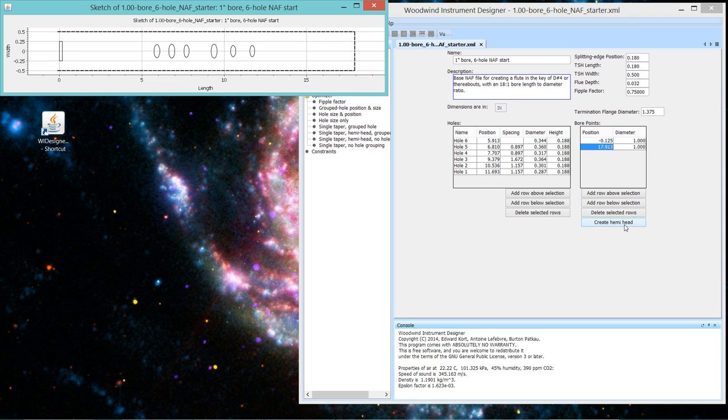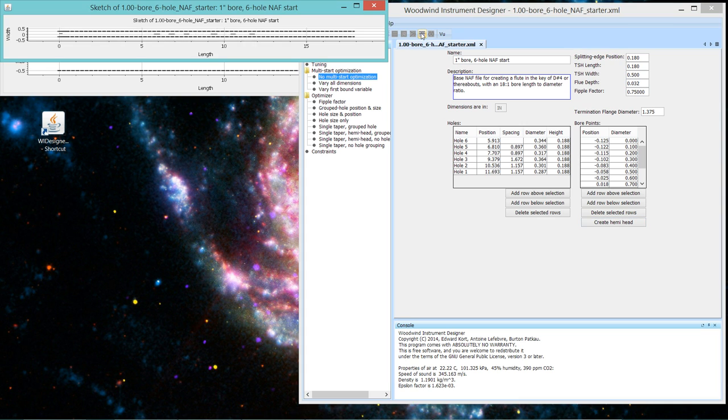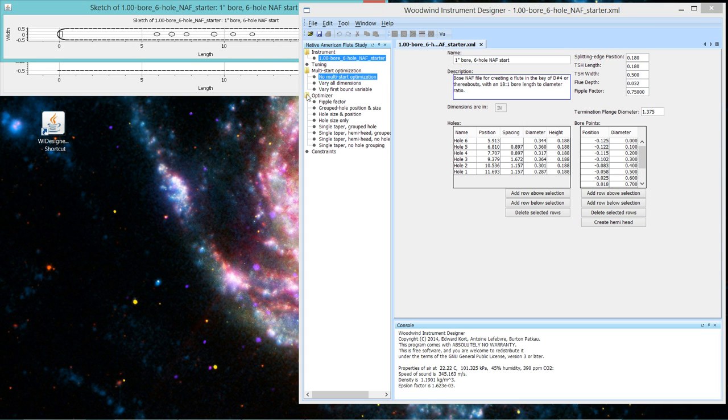Now, to create that hemispherical end, we have added a new button, Create Hemi Head. Hemispherical is such a long word. And I click that, and it has created a number of points. First, let's see what it looks like. Notice it didn't make a new flute file. It modified the instrument that we already had up.